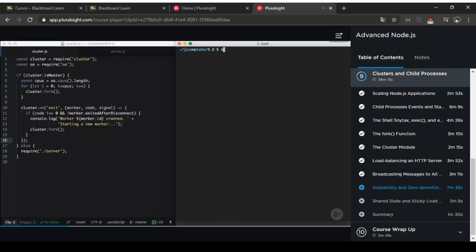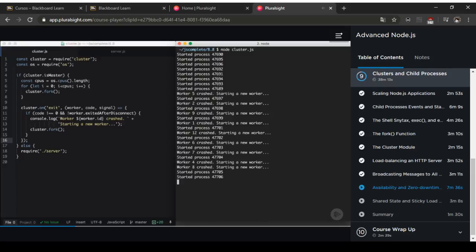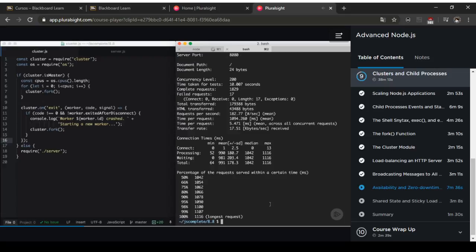If we run this code now, after a random amount of seconds, workers will start to crash, and the master process will immediately fork new workers to increase the availability of the system. We can actually measure the availability using the same AB command and see how many requests the server was not able to handle overall, because some of the unlucky requests will have to face the crash case, and that's hard to avoid. But it looks like only 17 requests failed out of over 1800 in this 10-second interval with 200 concurrent requests. That's over 99% availability.